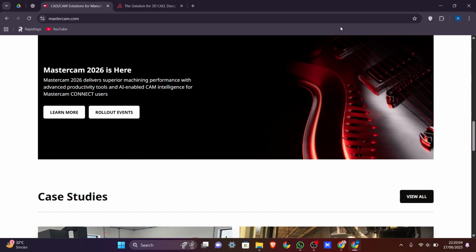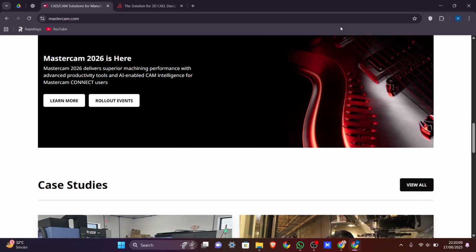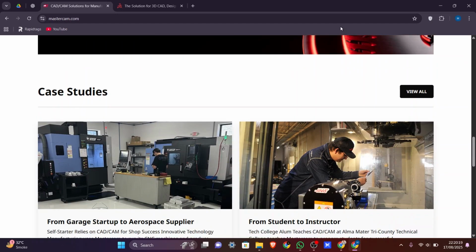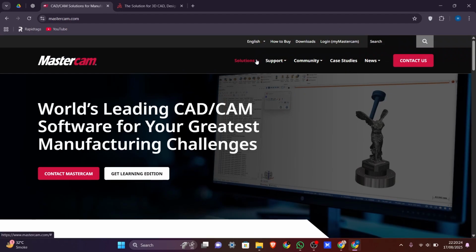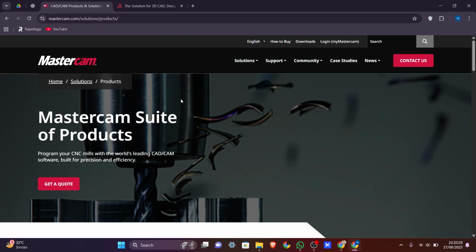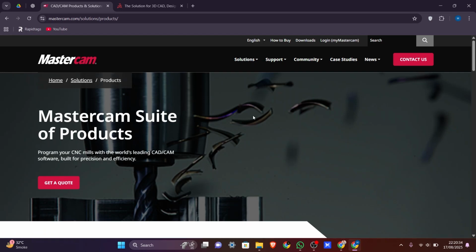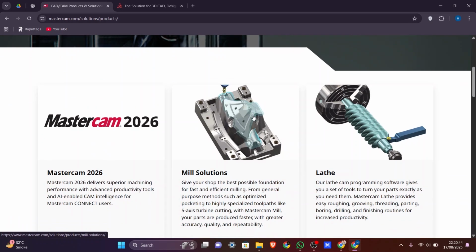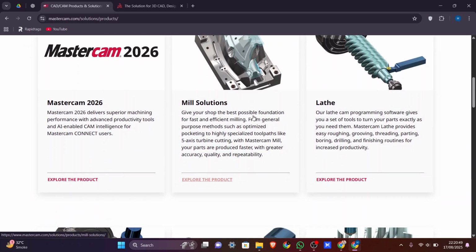It supports 2D, 3D, and 5-axis machining, making it suitable for milling, turning, and routing. MasterCAM allows machinists to create precise toolpaths, optimize cutting speeds, and manage material efficiently. It also includes advanced features like high-speed machining, multi-axis programming, and simulation tools to visualize the machining process before production.